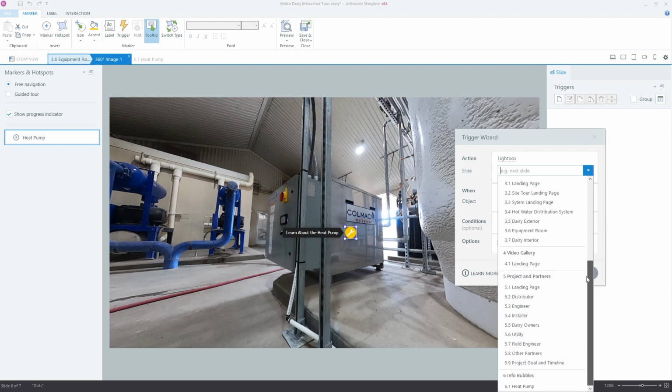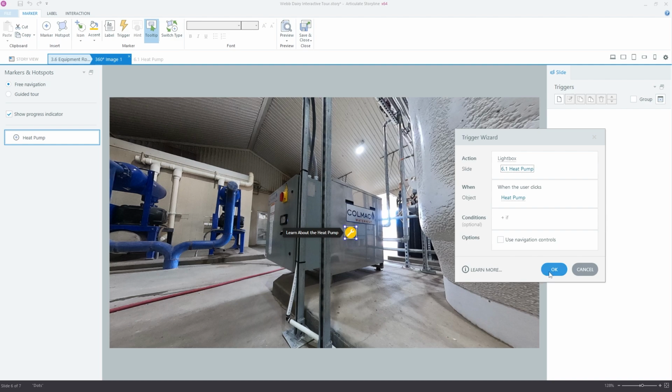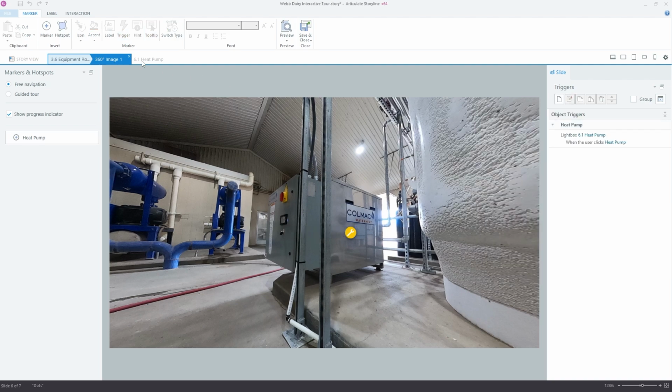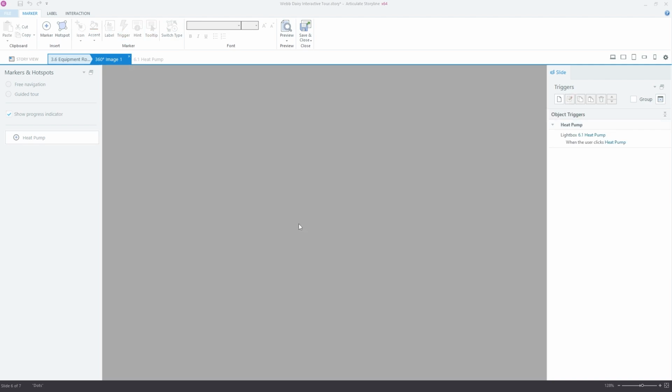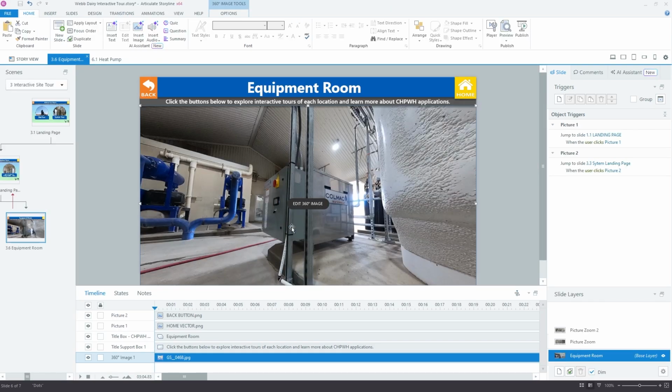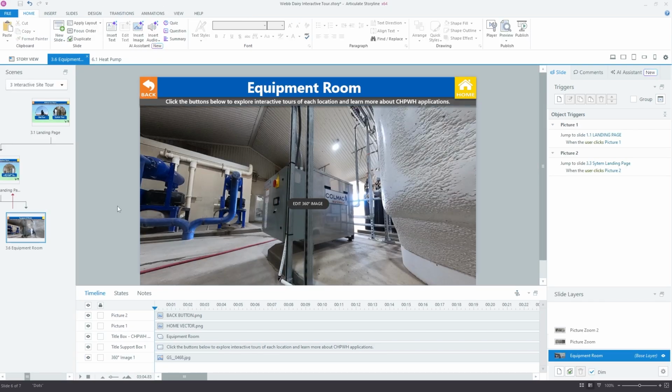I'm going to scroll down to a scene I made. I called it Info Bubbles, and I'm going to keep all my info bubbles in that scene. And there's Heat Pump. And that's it. You hit OK. We're going to close it. We're going to hit Save. And then now let's take a look and see what it looks like when it's actually finished.